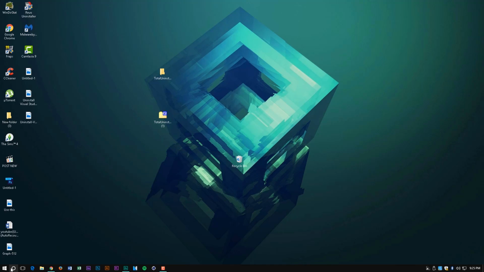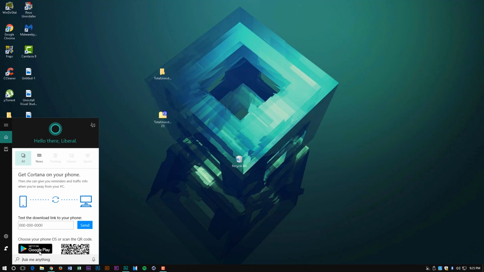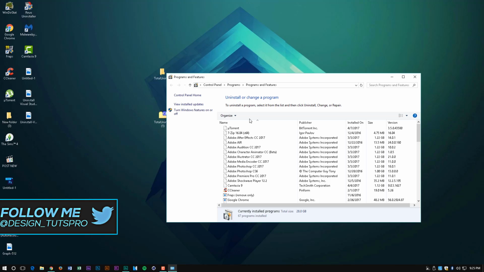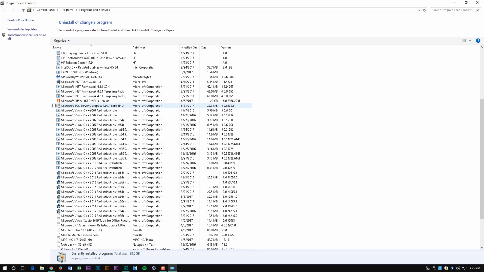So there it is. Now I'm going to make sure that everything is deleted, and all I'm going to do is type in programs. So there it is right here. It did leave some of these Visual C++. Visual Studio is basically completely uninstalled.